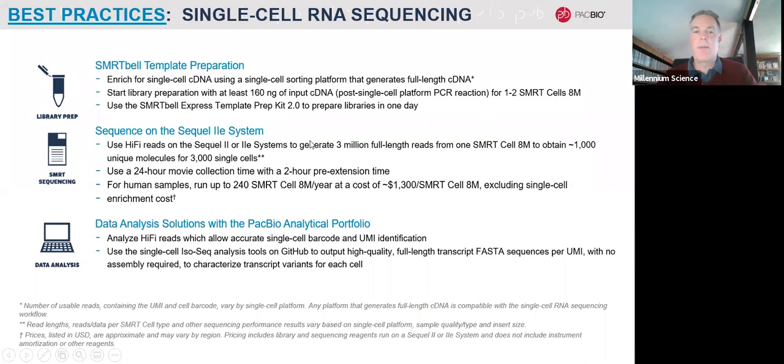Usual library prep with the Express Template Prep Kit 2. You can generate with this around about 3 million full-length reads, to sequence those unique molecules. It's the standard setup for an ISO-SEQ run, 24-hour movie time, and an idea of cost. This is in US dollars, so just a note there.